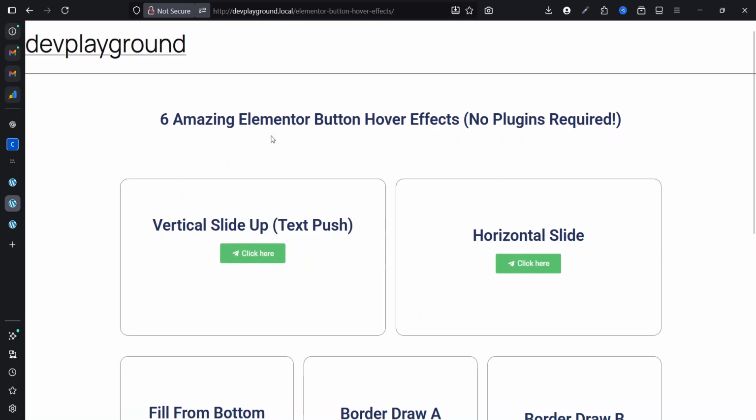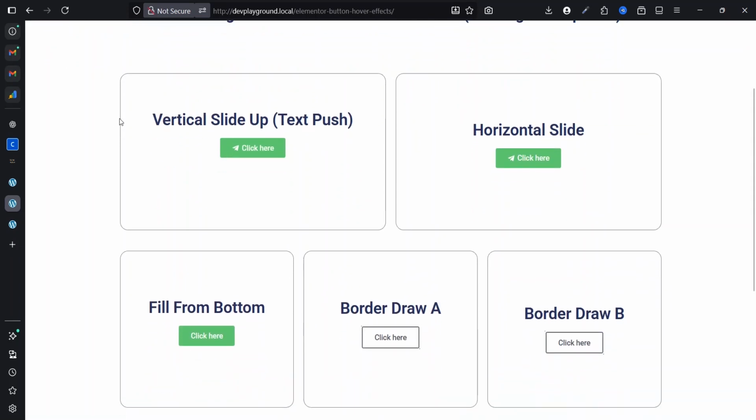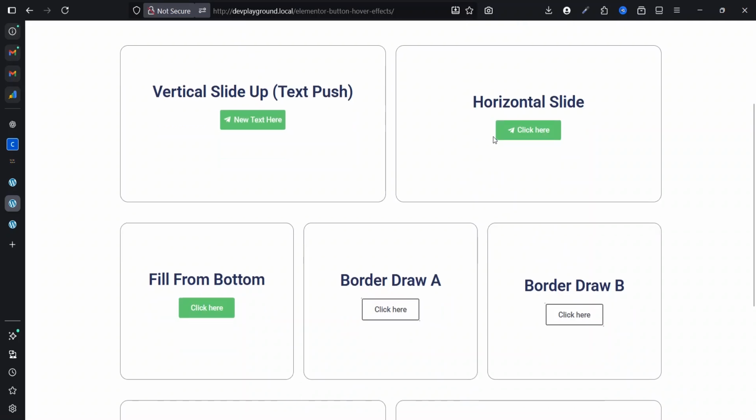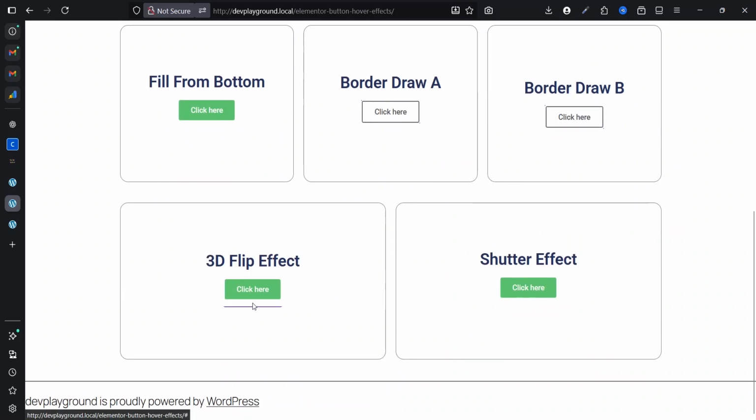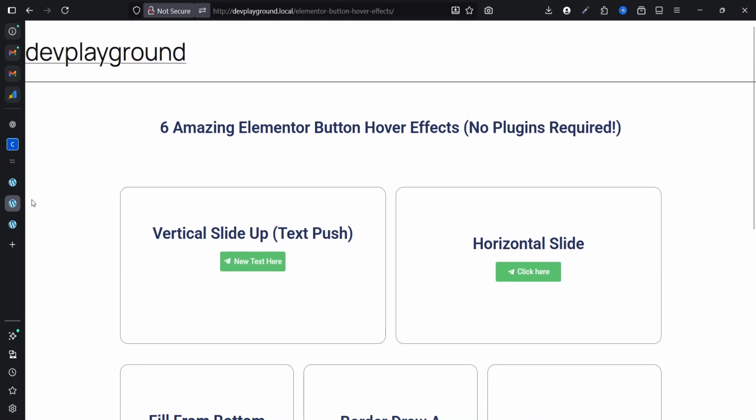Hi guys, I'm going to show you how to create these beautiful button hover effects using Elementor and no plugin at all. So we have the vertical slide up, we have the horizontal slide, you have the view from bottom, border draw, 3D flip effect, and the shutter effect.